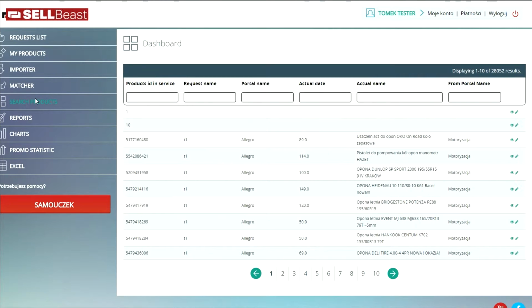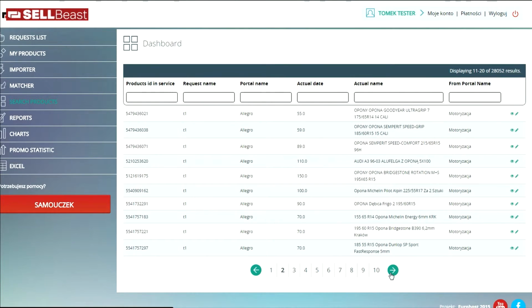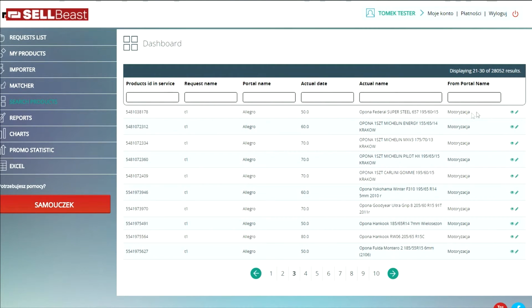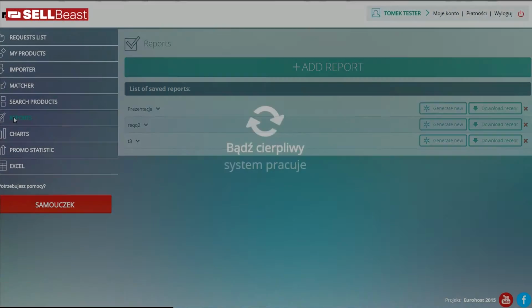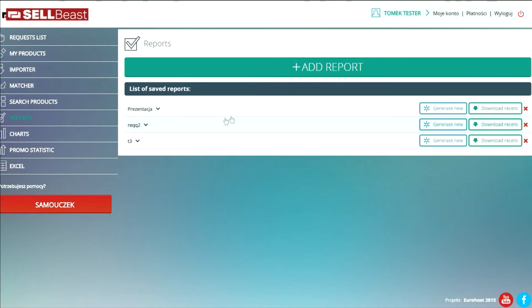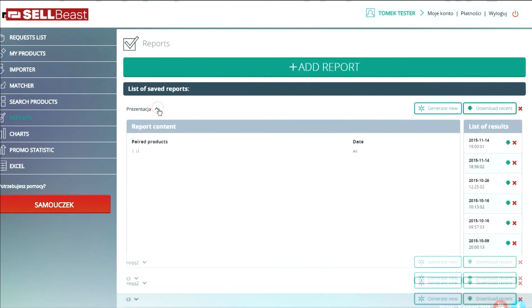Search for products is another tab with a list of all the products that are inside our system from the searching requests. We can find there many auctions that are no more available online and learn how the product's price changed in time. Reports tab will serve us to report on the interesting changes.